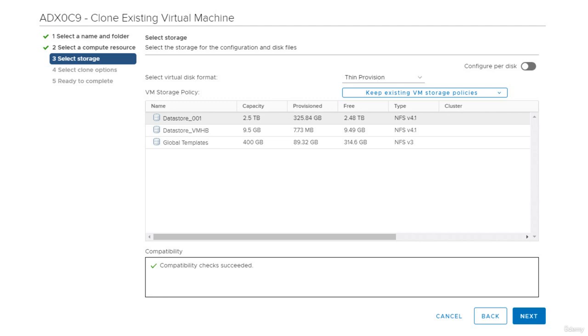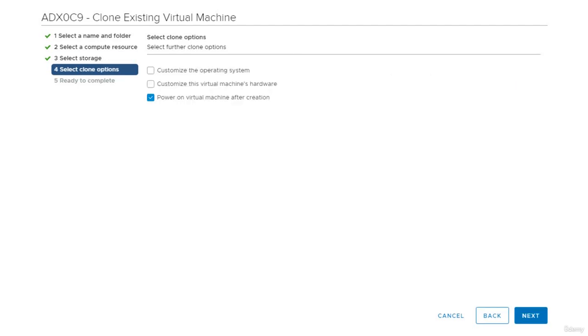Now we're going to select the storage for our VMware clone machine. Choose the disk on which you want to keep the configuration files for this VM, and click Next when you're ready. So you're now going to have a couple of options from which to choose. However, it is worth noting that if you want the exact copy of the original VM, you only need to select Power On Virtual Machines after creation. That's going to boot up your freshly cloned VM. So you can click Next when ready.